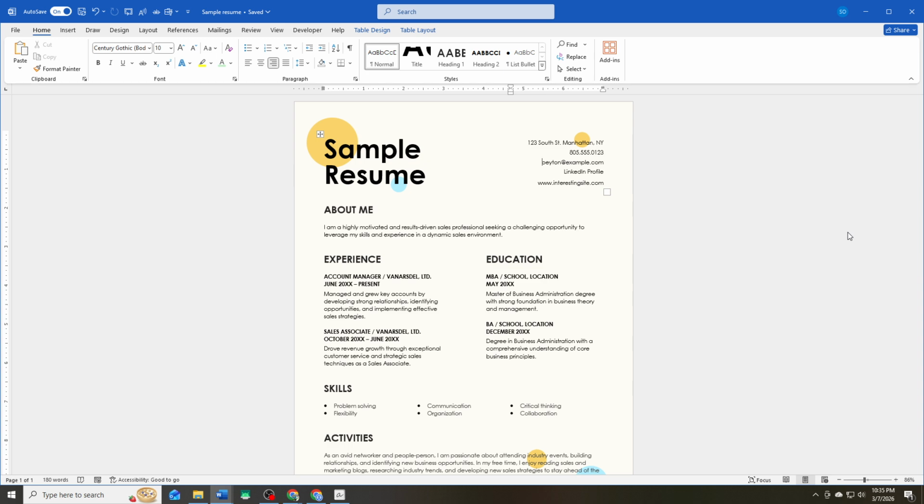To begin, open your resume or CV document in Microsoft Word. Once the document is open, decide where you want the social media icons to appear. Many people place them near their contact information at the top of the resume, since that area usually contains details such as professional links and other ways to reach you.